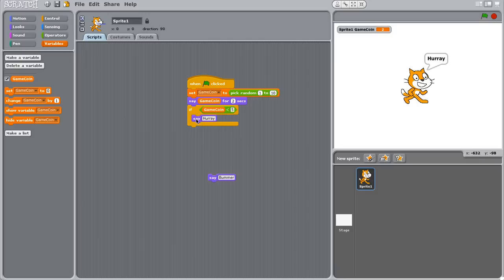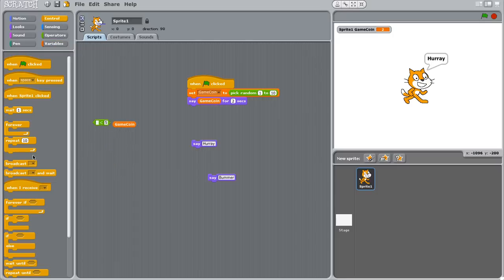Okay, now let's say that we don't just want to test if something is true, but we want to say, well, if it's true, then run this block of code, and if it's false, then say bummer. So let's use a different type of conditional statement called if-else. And the way to read this is, if the game coin is smaller than 5, then say hooray, otherwise say bummer.